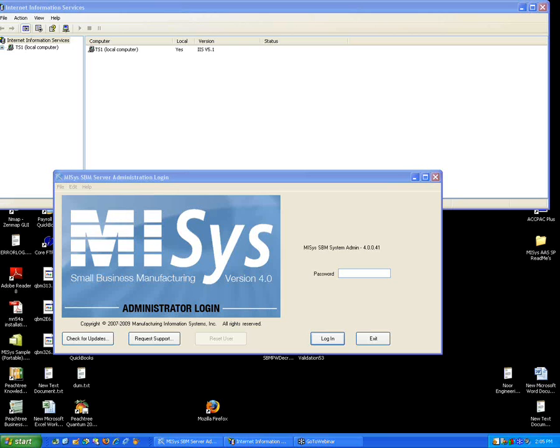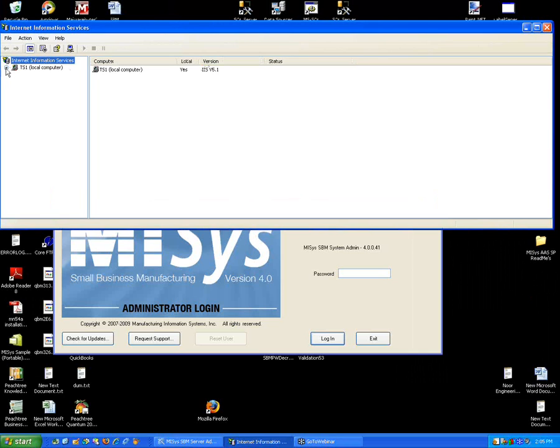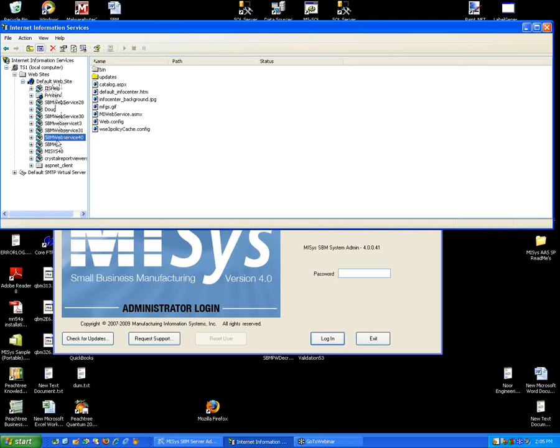The first thing I brought up here is Internet Information Services. This is obviously on my machine. However, if I open this up, under websites, we configure a website under default website. I have some older versions here, but this one's called SBM Web Service 40. That's a website that all of the clients are going to use to connect to the server and then get to the database.